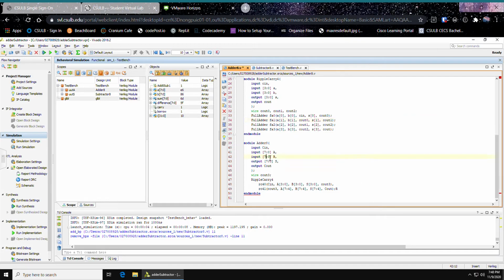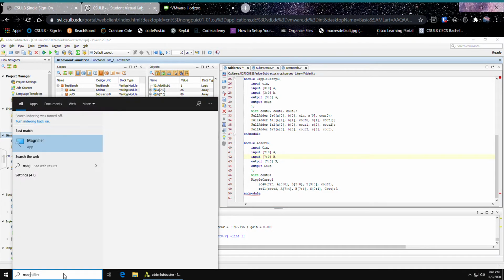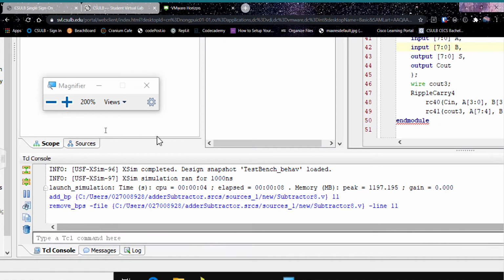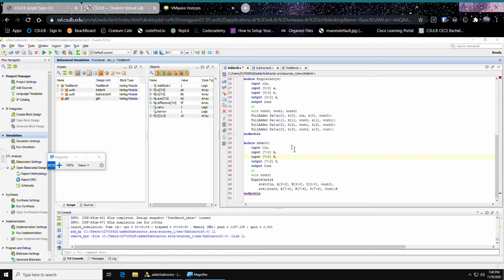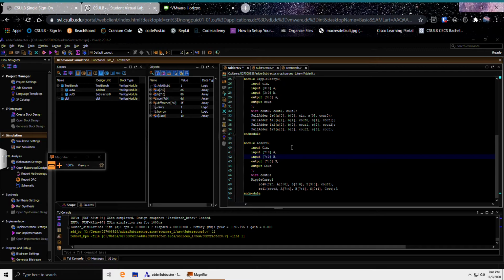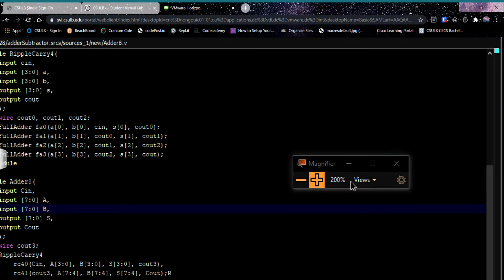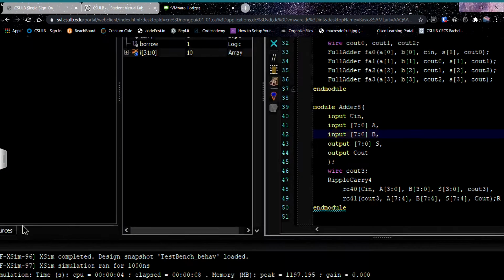Here's the new guy, adder 8. Let's see what this adder 8 does. Give me a second first. I don't like this thing, so there you go. Okay. So what does this adder 8 do? Well, instead of adding 4 bits, we're going to add 8. That's all it really is.